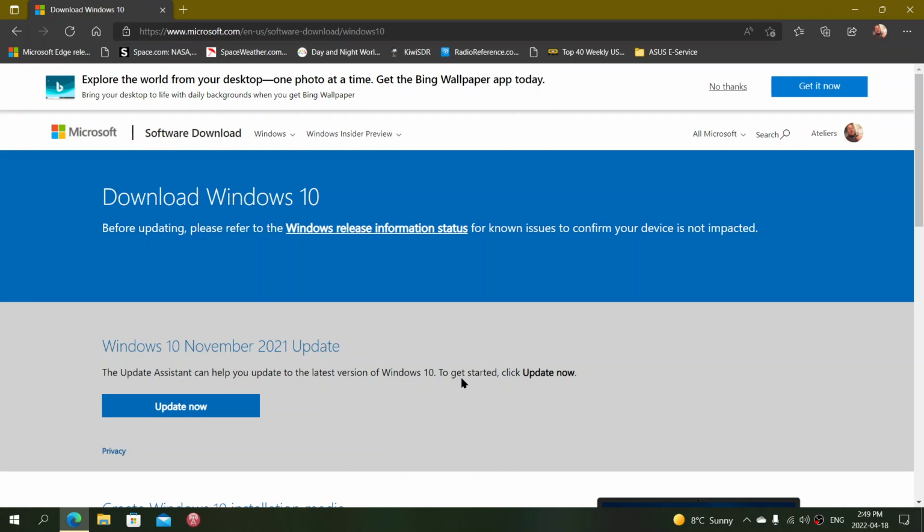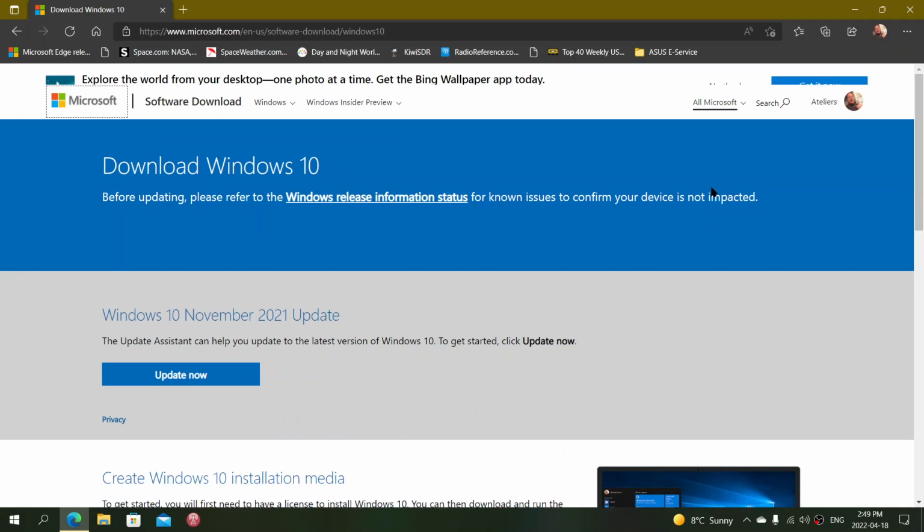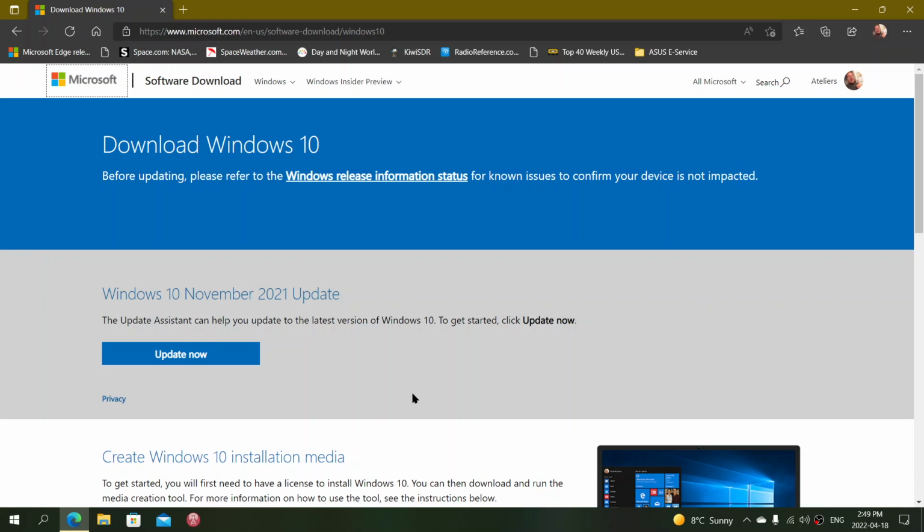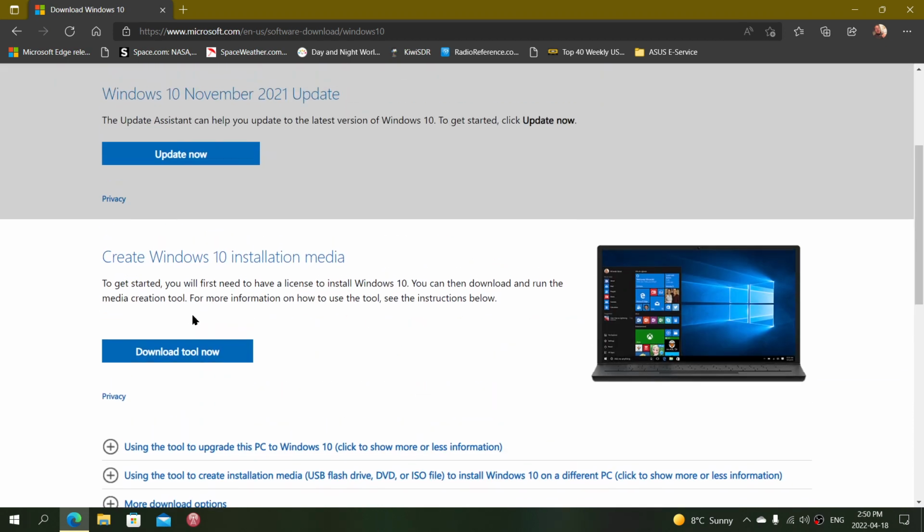If you are stuck at 1909, 1903, or way earlier than that, you will have to manually force the update if nothing happens, if you can't update. So the way it works, you go to this page that I'll post the link to in the description below. You can click the Update Now button. That's the first thing you should try. That will update from here, and technically you should update to the latest version, which is the November 2021 update, or what we call version 21H2.